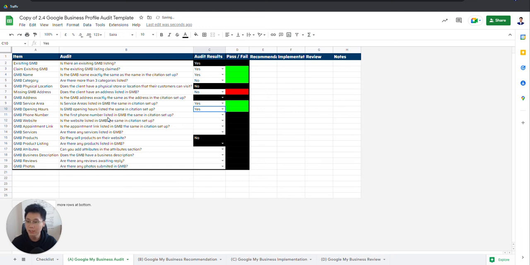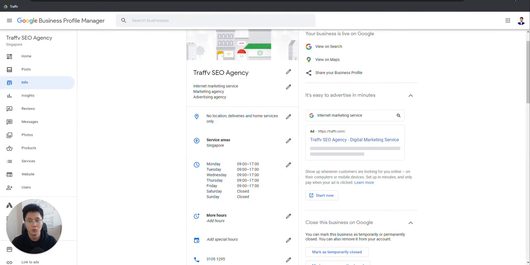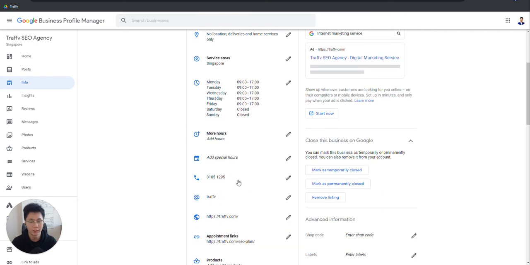Okay, and the next thing will be your first phone number in GMB. Earlier on, like I mentioned, your name is very important, your address is very important, and your phone number is very important. So you can see over here, this is the phone number, right? Sometimes some companies will have different phone numbers for different purposes, but you want to make sure the first phone number is always the same.